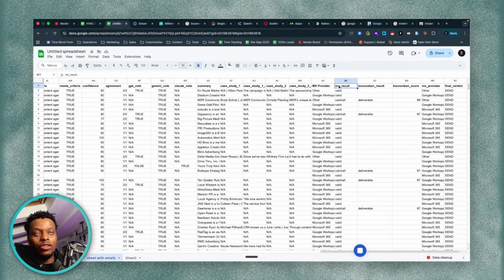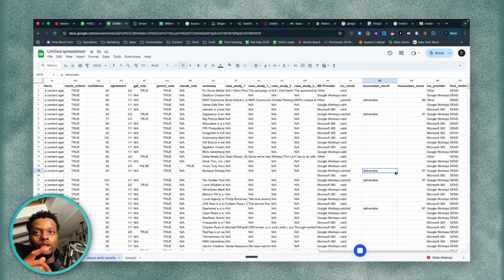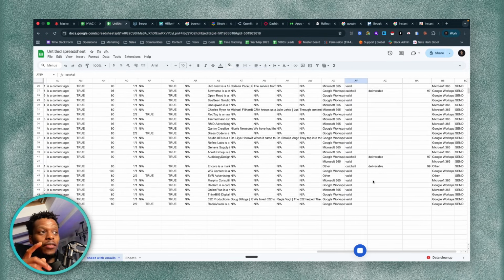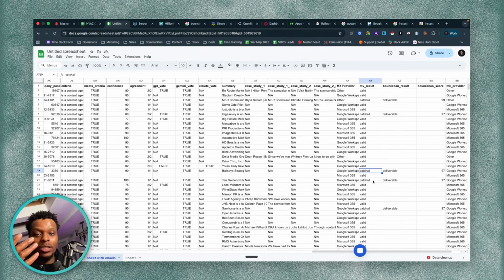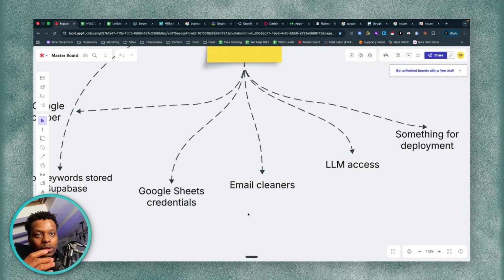We have MV result, and then we have bounce ban result. And you can see everything that is a catch-all has gone through bounce ban. Everything that is MV result, which is valid or invalid, would not go through bounce ban. All we're doing here is confirming the things that are, quote unquote, risky, and we have 5, 6, 7 out of 50, which is more than 10% of the list here. We're just determining if they're good or not. And if they're good, then we can send to them. If they're not good, then we're just not going to bother. That is where the email cleaners come into play.